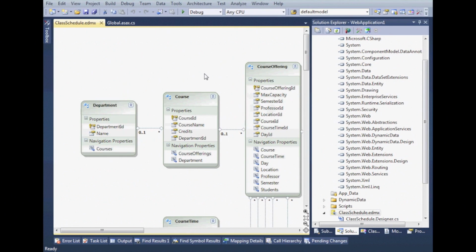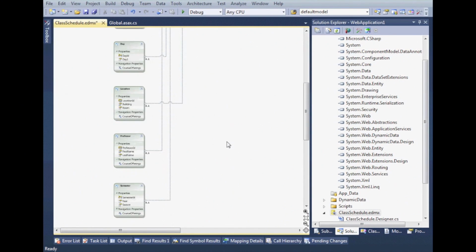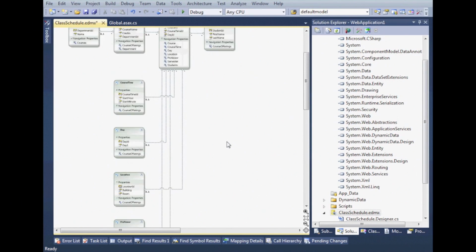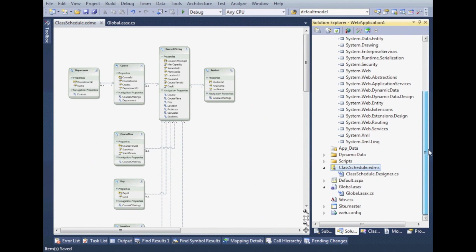And now we have the model that Visual Studio has made for us. It's pulled in all of our tables, as well as the foreign keys that we've created, and made associations between those tables. Now, we want to find the Global.asax file to tell the project which model to use in our Dynamic Data website.